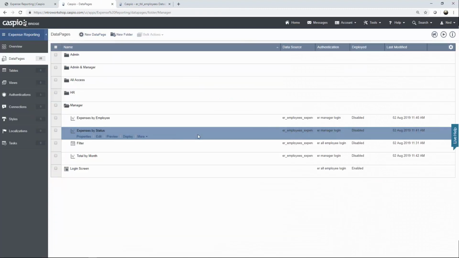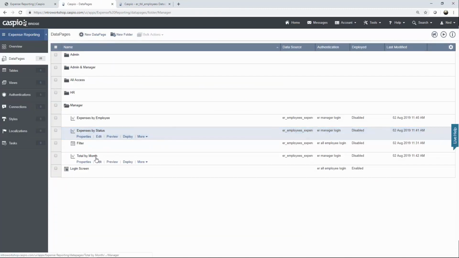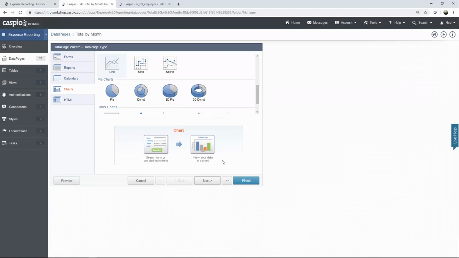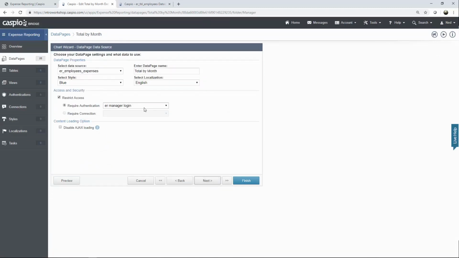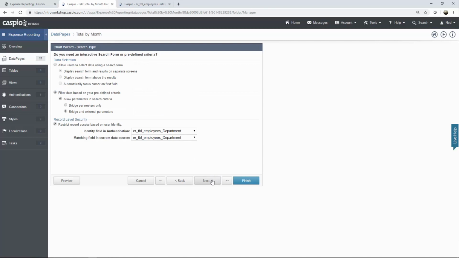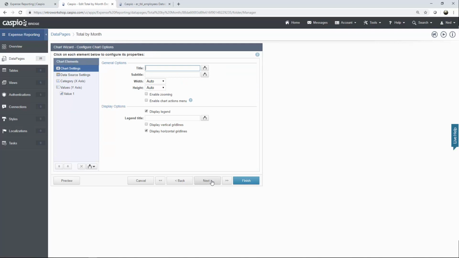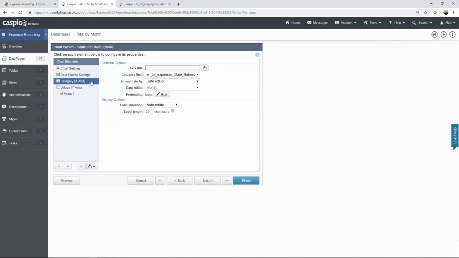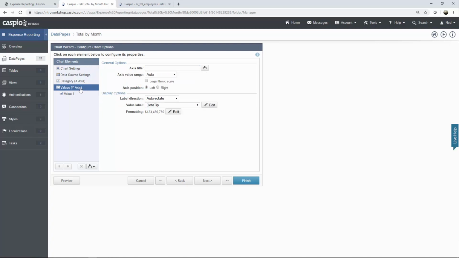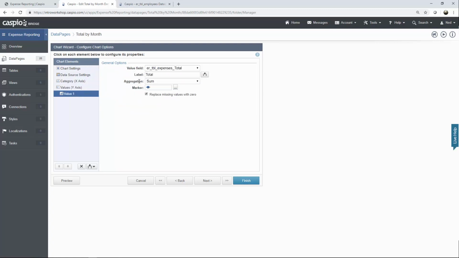And one last data page left to build is total by month. And a total by month basically is going to be a line chart. So let's click edit, select the line chart, click next, manager login. Once again, you want to filter the data based on department, include your filtering fields, and once you reach the configuration screen, your x-axis will be the date field, and you want to do a date roll-up based on month. Your y-axis is going to remain the same, and for the value, you want to use the total field, and once again, you can apply a specific marker if you want. Once you're done, click finish.